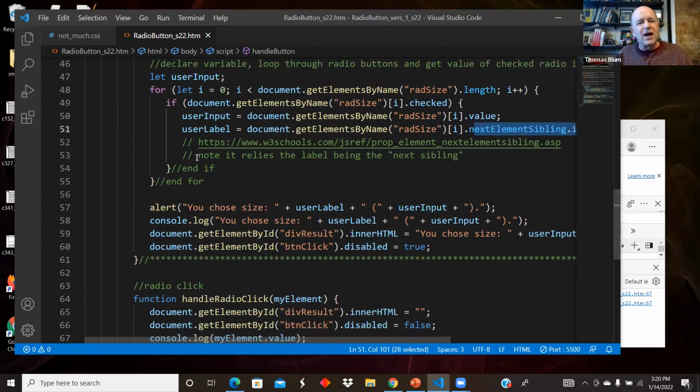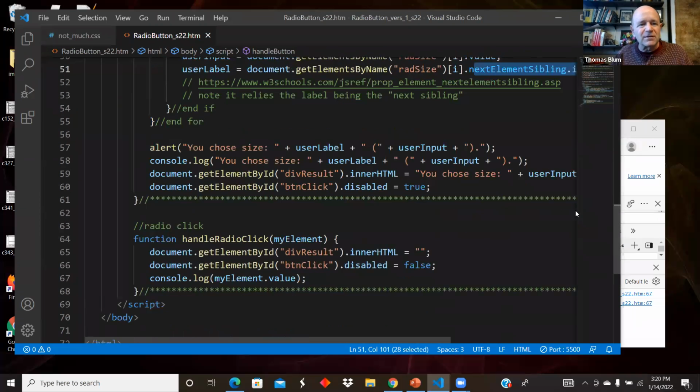Okay, so I looped through it. I should probably break out of this loop to be a little bit more efficient. I didn't. There were only 4 of them, but I should be a better coder. I'm alerting the label and the input. I'm console logging the label and the input, and I'm updating the page. So I'm changing the inner HTML, and I'm disabling the button. So once you make a choice, the button is disabled.